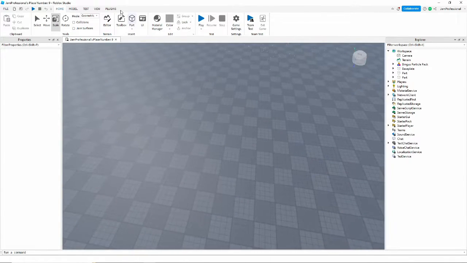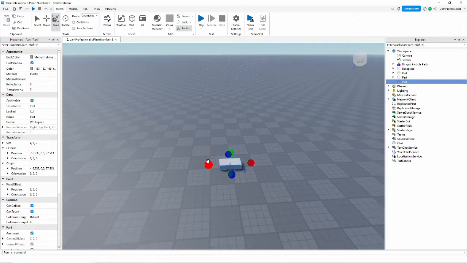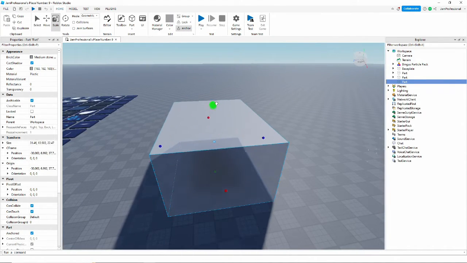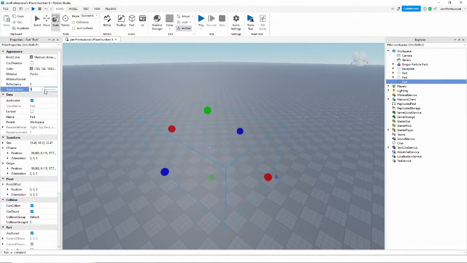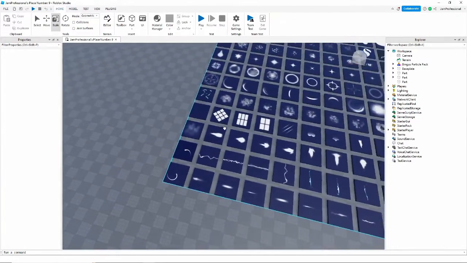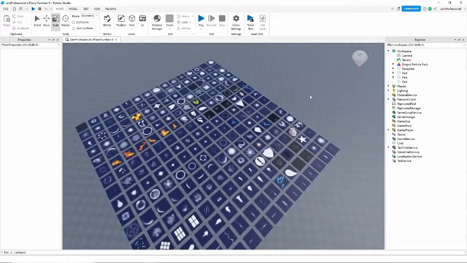So the first thing you want to do, obviously, is get a part in, anchor it, make it the size you want. It's just going to be the boundaries for your particles. Perfect. Cast shadow off. Transparency 1, and then over here I have biggest particle pack. It's a free model. It gives you all these decals, and I'll link it in the description.